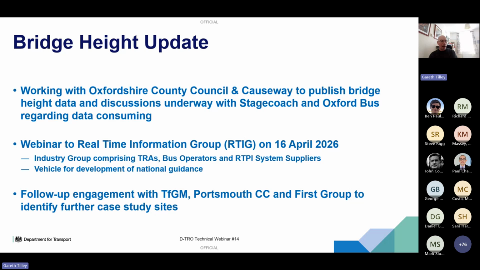Following that webinar, we've had really good conversations with Transport for Greater Manchester, First Group, and also Portsmouth. So we're really building up a list of areas where we can start to use and look at this bridge height use case.